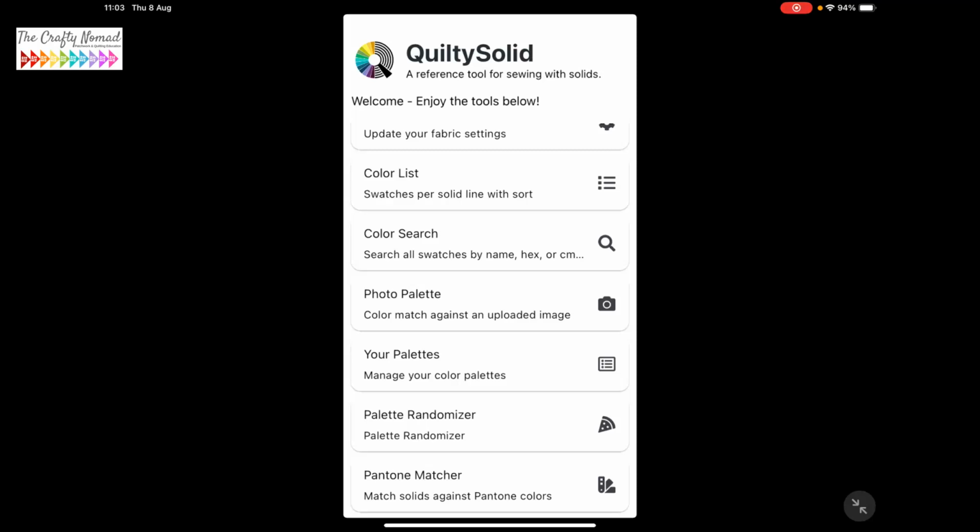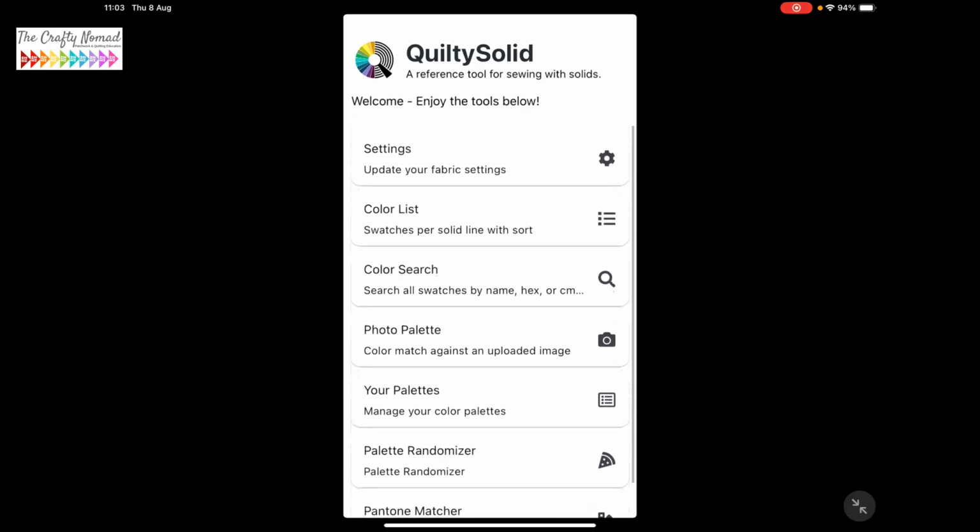So as you can see, there are lots of really useful tools in this app. As I said, I think the most useful to us for what we're doing is probably the photo palette. If you've got a photo, you've searched through colour combinations and you want to see how that translates into different fabric manufacturers, this is an excellent app to use to look that up.